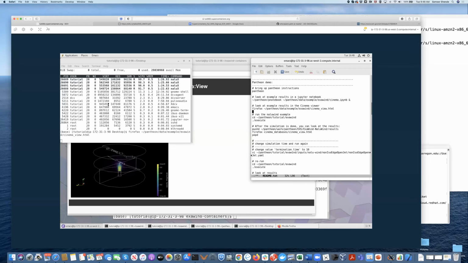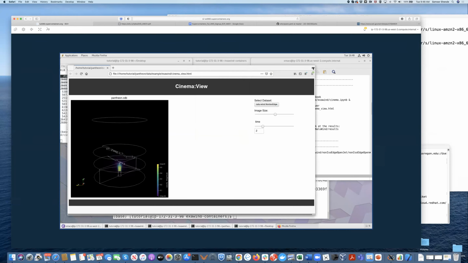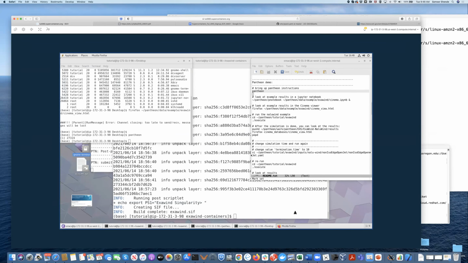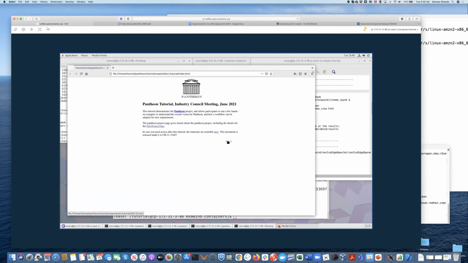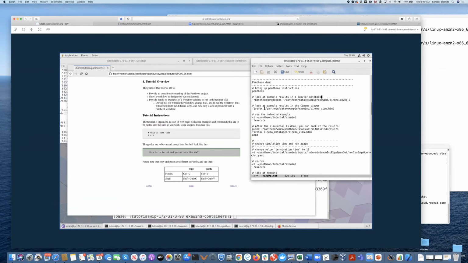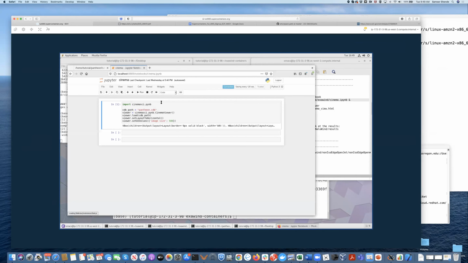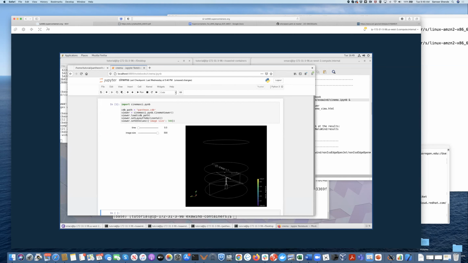Okay. So let's go back to this example. You are in this Pantheon section of the README file. All I do is launch Pantheon, and I get the Pantheon description. Then let me look at the results of the example here. I launch this Pantheon notebook, and I can run this cell. And you see this simulation?